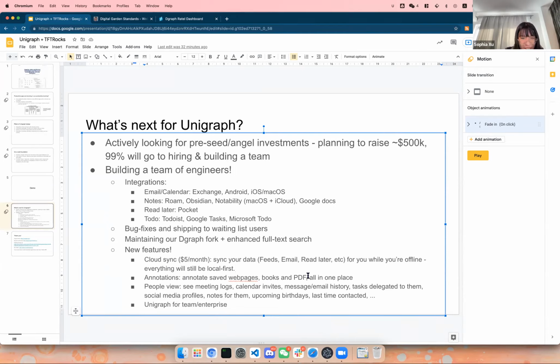So another thing will be annotation. You can annotate websites, books, or PDFs in one place. And all the annotations will be, for example, just a note block. And you can integrate that into your Roam or your Obsidian or your Logseq processes as well.